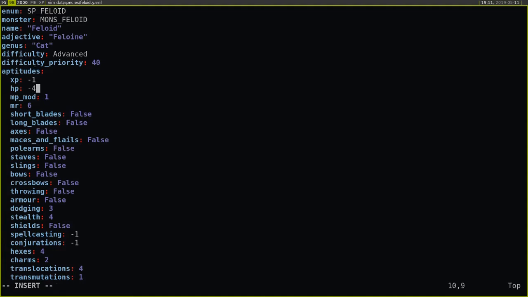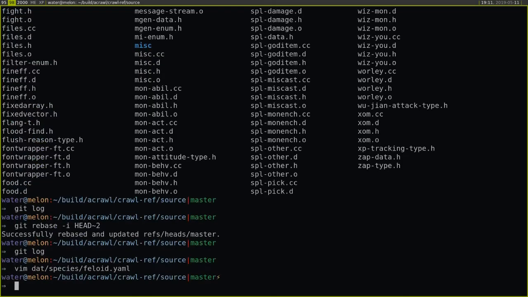So this -4 HP means that they lose 40% of normal HP. So what Feloids have is 60% HP. So half of 60% is 30%. So we need to subtract another 3 from here. So we're going to do -7. All right. And I think that's actually all the changes we need to make. I don't think we actually have to modify... Actually, we probably do. I'm not sure where it comes in though. But let's try it out.